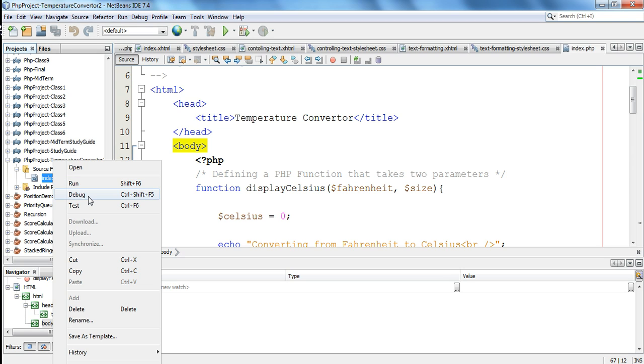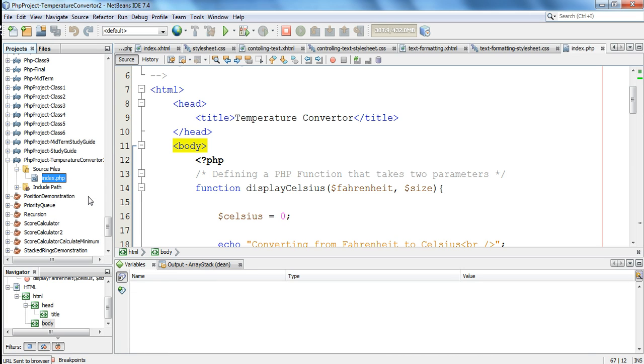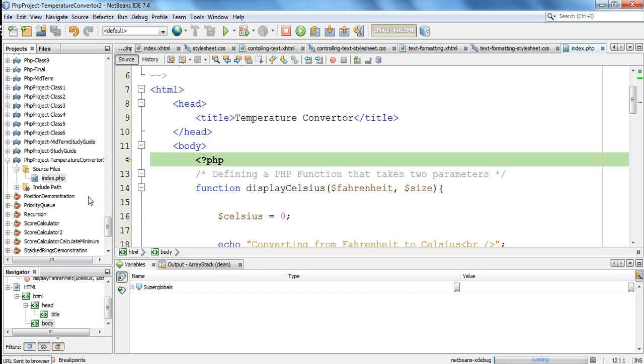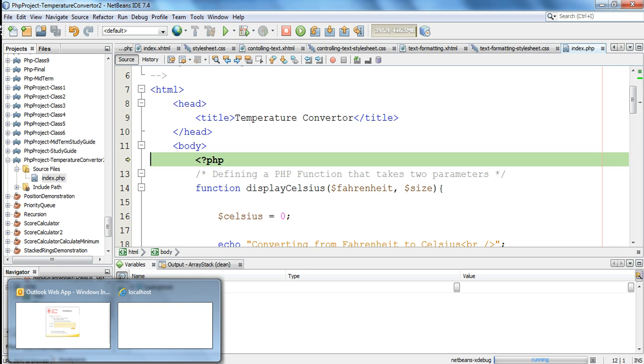Okay, and what's going to happen is it's going to appear to start loading in the browser, and you should have something that looks like this. You can see at the top of the browser it's saying waiting for localhost. But nothing is loading, nothing is rendering in the browser, and that's to be expected.